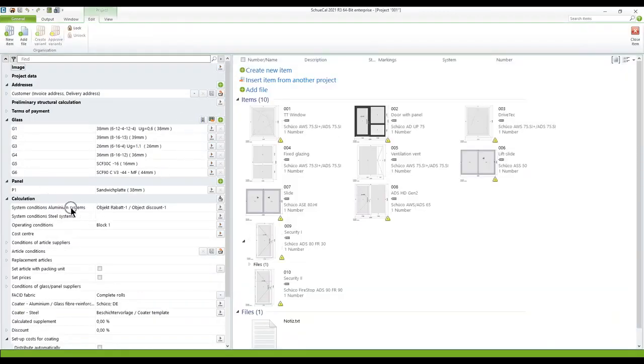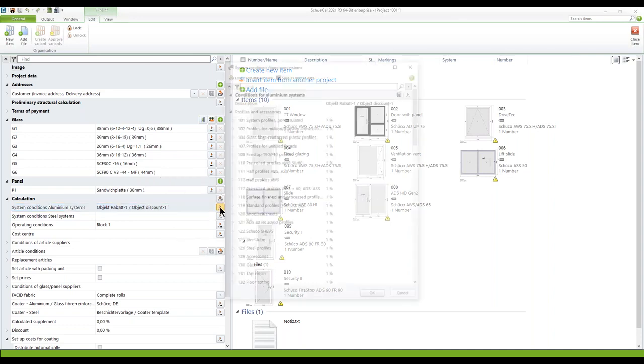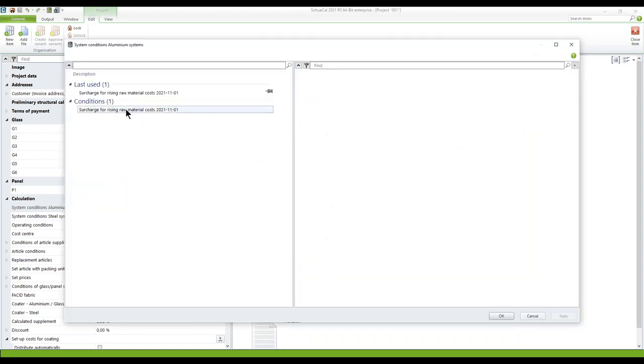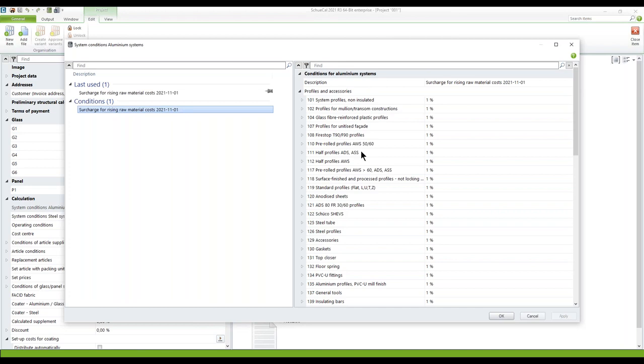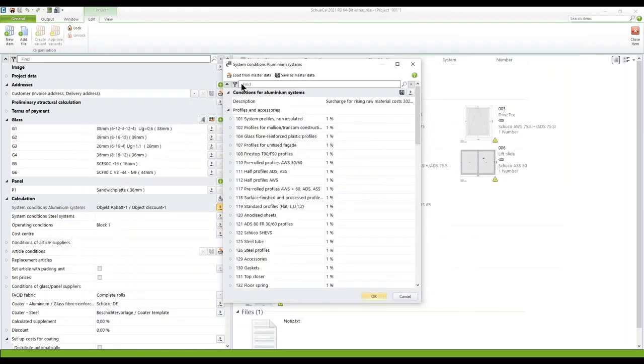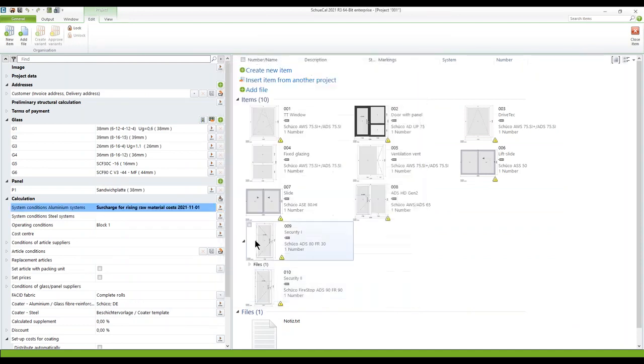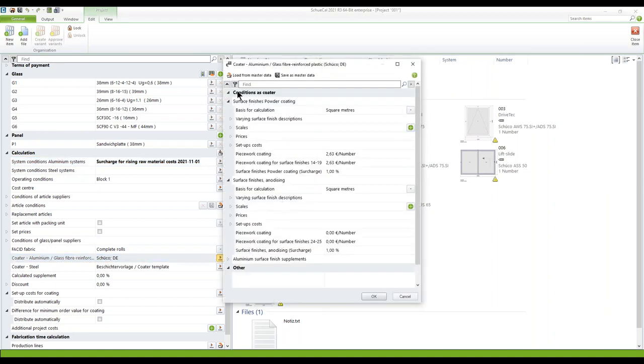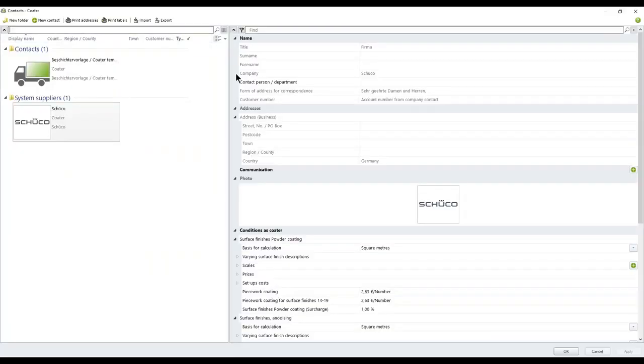Here you see that was my previous setting, which was valid at the time I opened this project. What you can do now is go to the submenu and either call the surcharges for rising raw material block from here, or because it's the current selection, you can also load this from the master data. So I go to OK now, and we have to do the same with the coater for aluminium. I go to the submenu here, and let's load them from the master data.